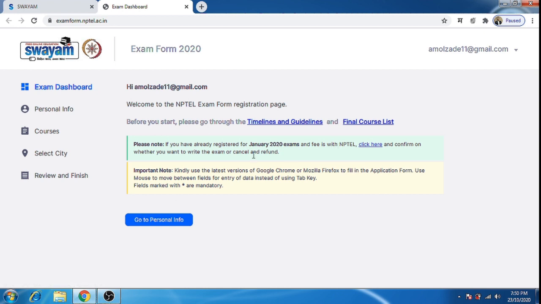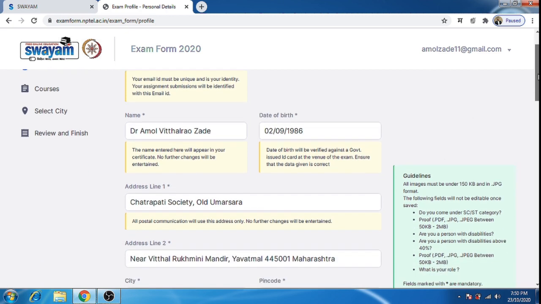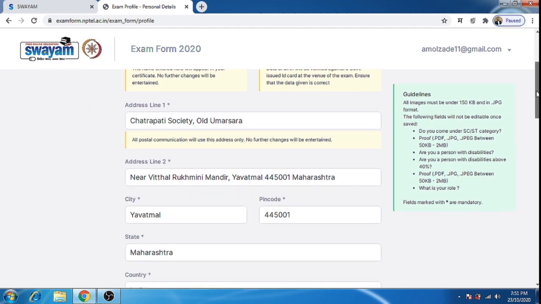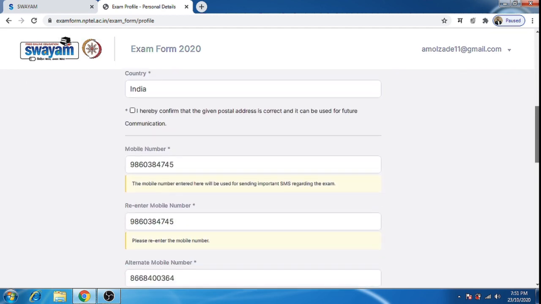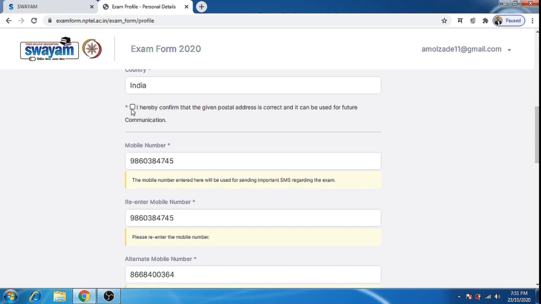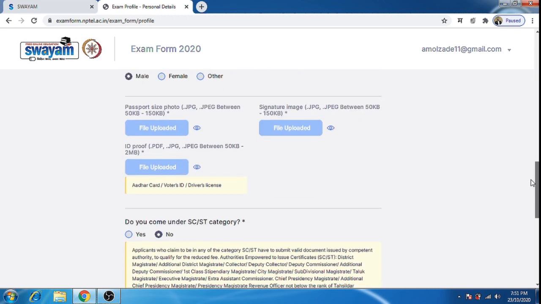Now go to the personal info. The bottom blue tab is there. We will click on that. As I have already filled in that information, we'll just save our time. So select your name, date of birth, address, state, country. Here click on this checkbox that I hereby confirm that the postal address is correct. After that enter your mobile number, gender.